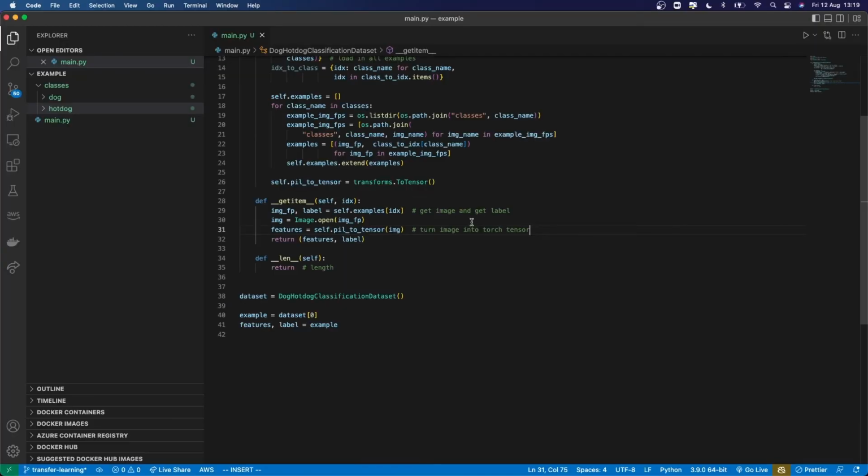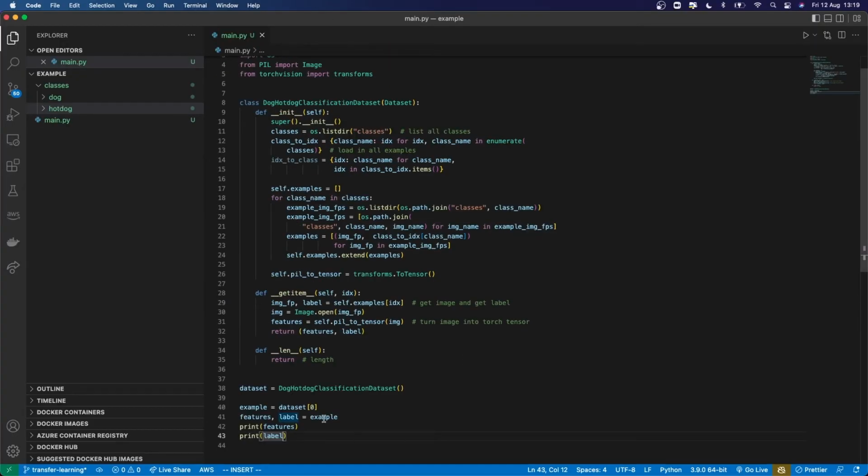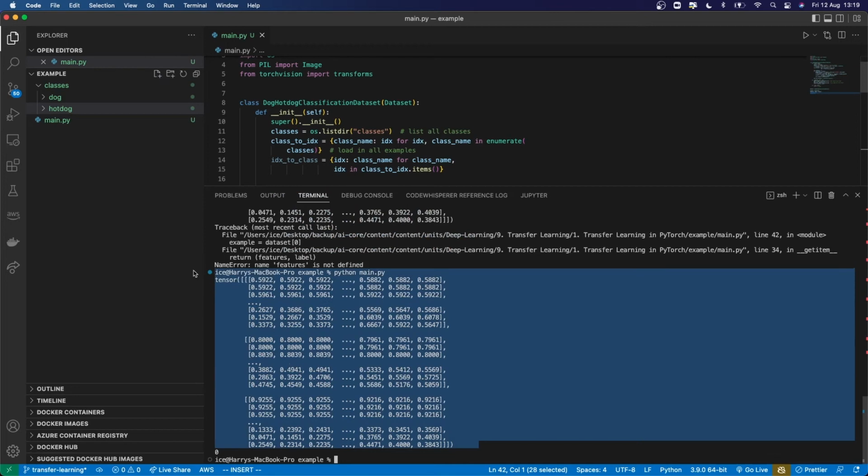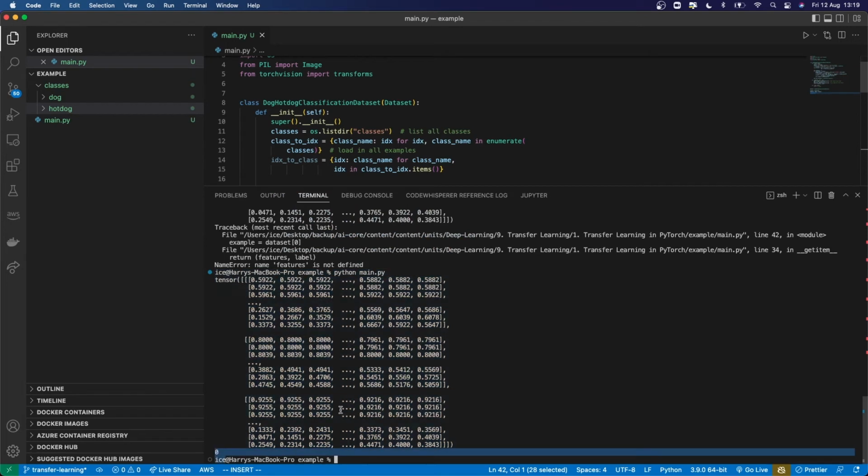So at this point, I'm pretty much there. So now I can use this class as intended. I can index it to get features and the label for each example. So here's what that looks like. I've got the image features and the image label.